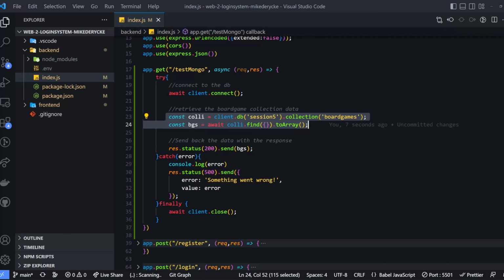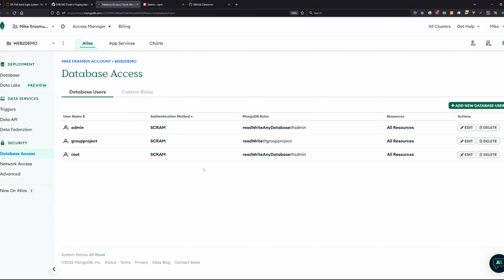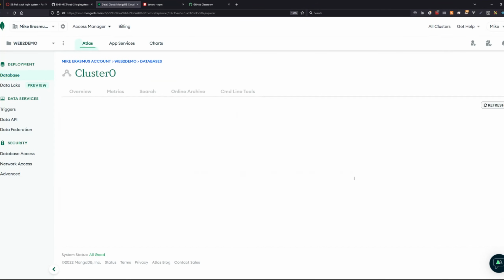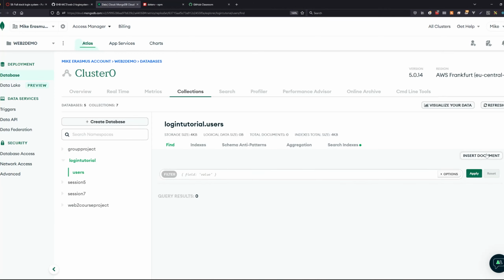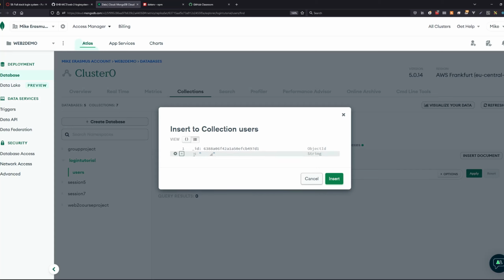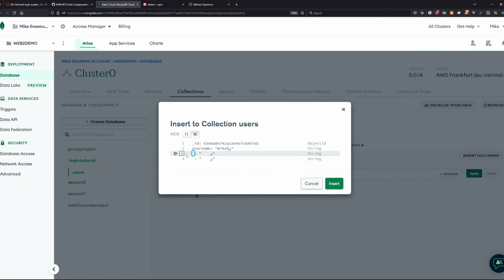Again, I am getting board games here from session 5, which is a different one, but I would recommend to actually have one user prepped. So if we go to Mongo, if you go to our database and our collection, to make sure that your specific login tutorial here has actually a user. So let's say username, Mike D, plus add fields. Let's do email, Mike at test.be, and a password.